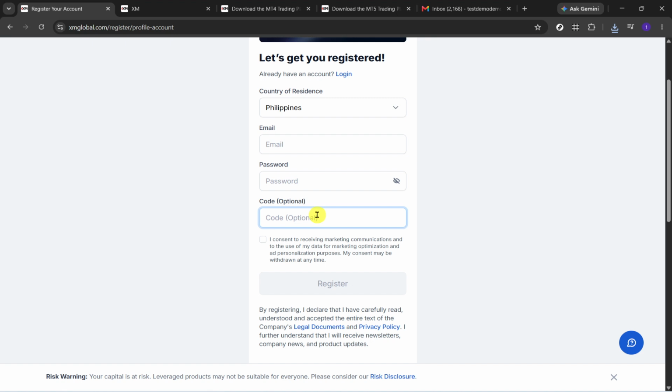You should then see a link or field labeled Enter Here. Select Enter Here to open the space where the partner code can be added. This step is important because the code field may stay hidden until you actively expand it. Now type the partner code into the field provided.